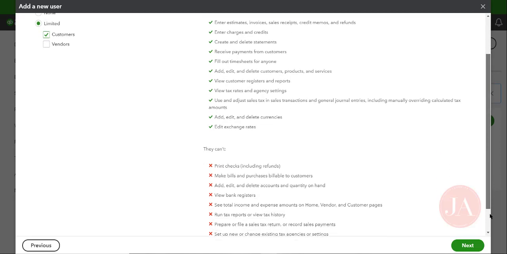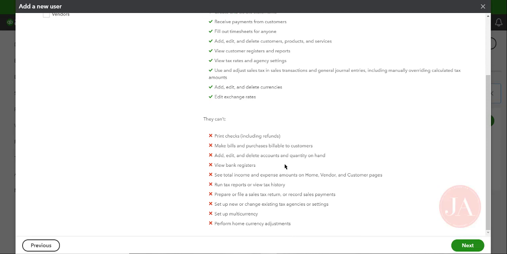So if you scroll down right here, they don't have access to any bills that you receive from vendors. They don't have access to the inventory. They can't add, delete, or edit any products that you have on inventory. They can't see any transactions or bank balances. They can't see the tax history or file sales tax return for you or set up multi-currencies. So now that you know what they have access to and what they don't, you can click Next.